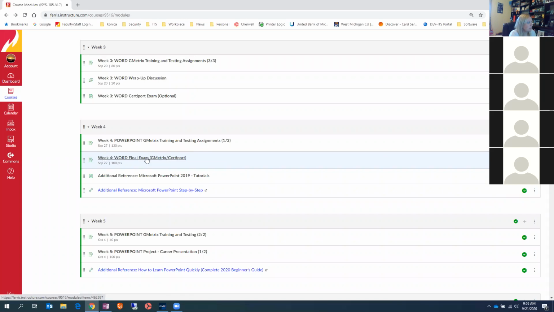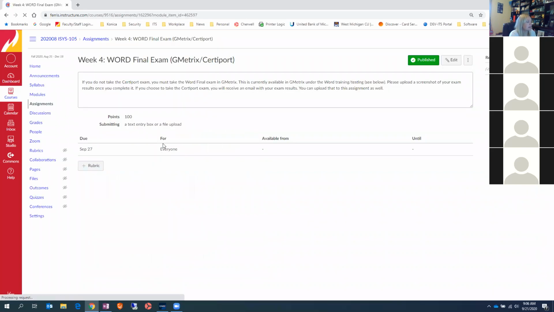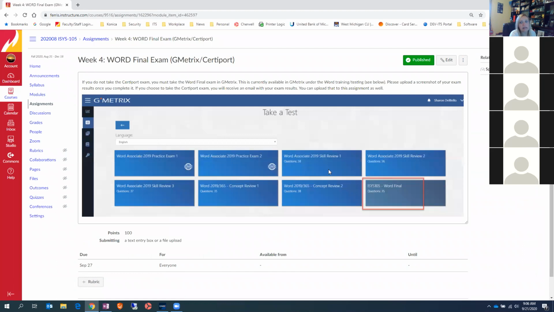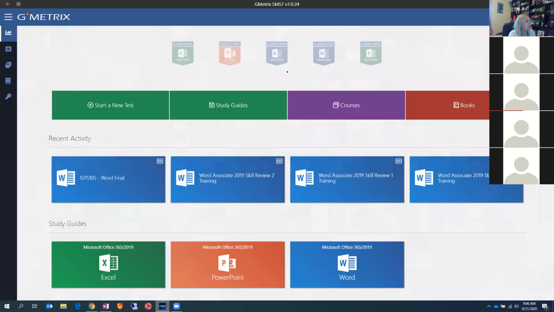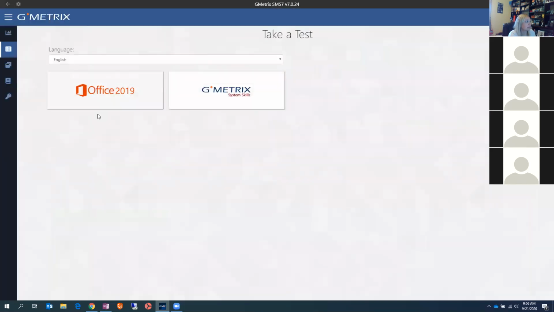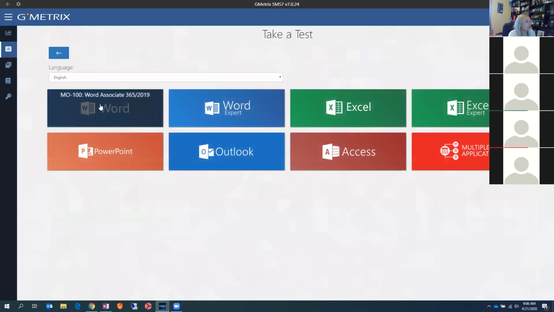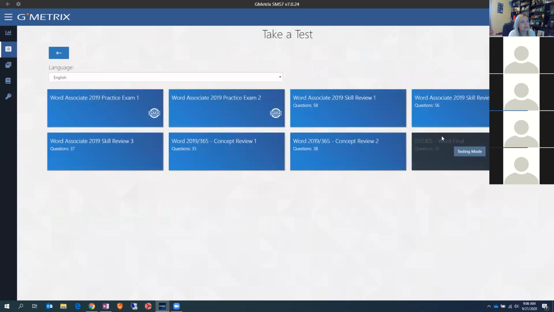So when you click in here, I have a screenshot. It's all ready to go. It's in Gmetrics. And these are going to be questions that you've already seen in the skill reviews and the practice exams. So when you get into Gmetrics, let me just pop that open. You're logged in. When you start a new test, and you go to your 2019 and then your Word, you're going to see it right here at the end. All right, so there's only the testing mode for this. It's 35 questions in 50 minutes, just like the Certiport exam.